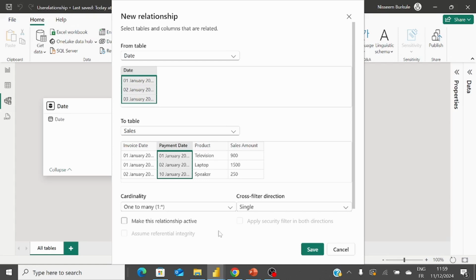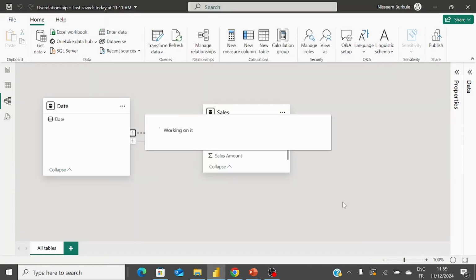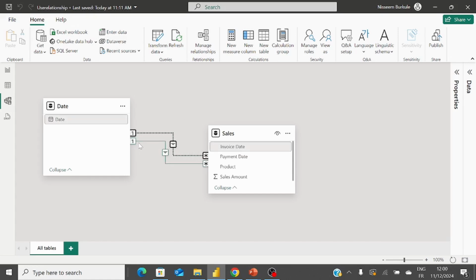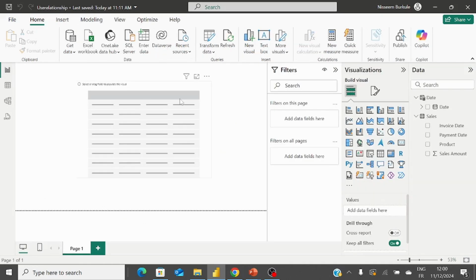Since we already created one active relationship, this is going to be an inactive relationship, which is represented by the dotted line like this. So the active relationship is represented by a solid line, whereas the inactive relationship is represented by the dotted line. Let's move to report view now, where we'll create a table visual using the values that we have in our data model.